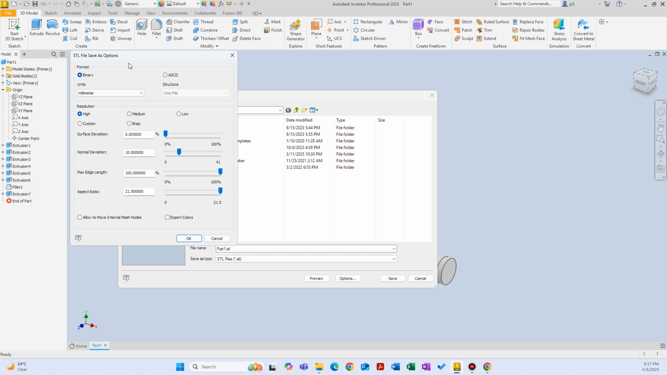Default settings of Autodesk Inventor might be slightly different. My surface deviation is at 0.005, my normal deviation is at 10, max edge length is at 100%, and aspect ratio is at 21.5. The resolution is set to high, and I designed it in millimeters, so my units are set to millimeters, and I have the other options at the bottom unchecked. In the future, you can experiment with these options. We can go into more details in the following videos, but right now, these are the settings that you should experiment with first. I'm going to click on OK.